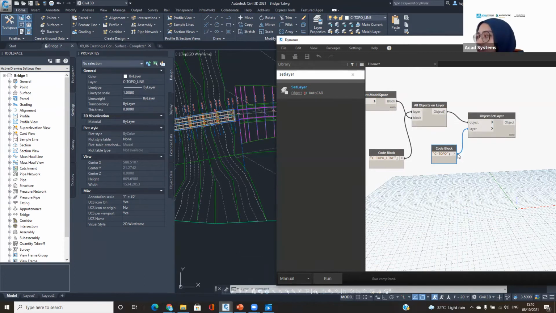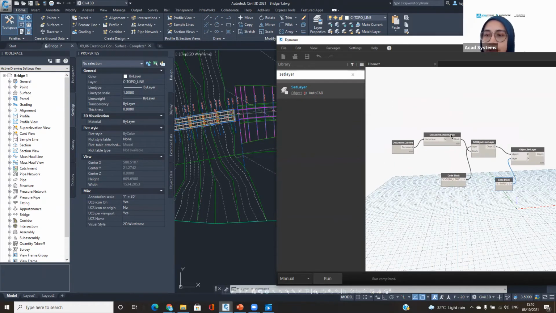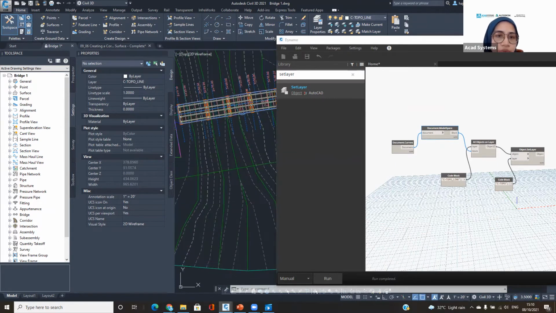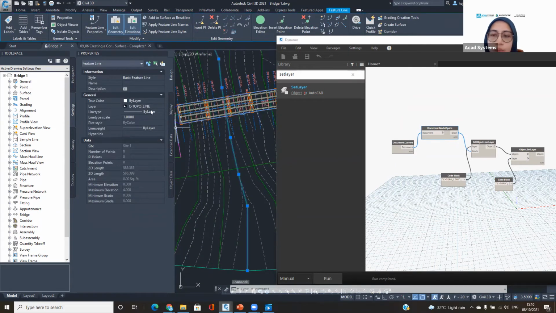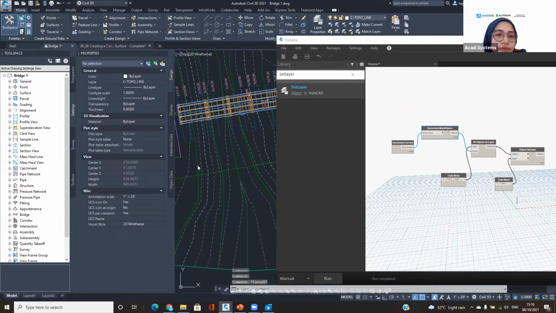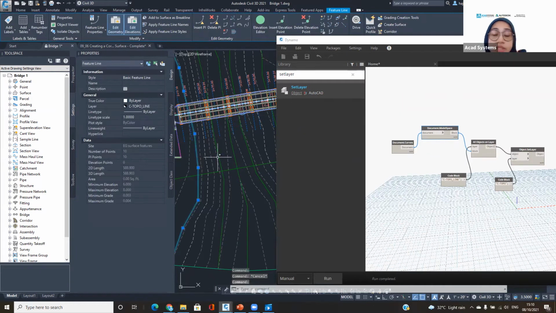All right, so this is all done, but the last thing we want to do is click on play. If we don't click on play, it will not run. So let me show again. Just now this is under C topo line. Yeah, this element is also under C topo line. All right, if I escape, this is also C topo line.